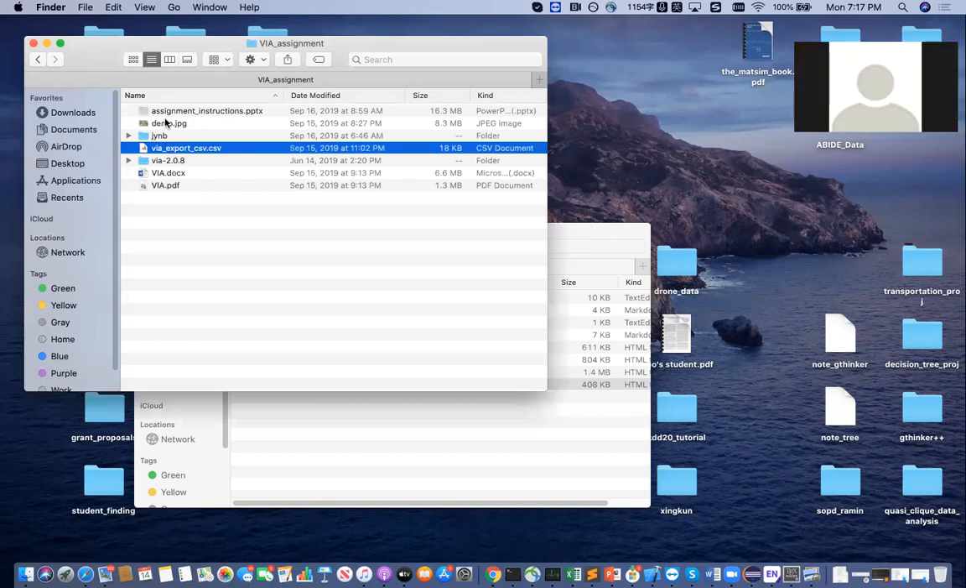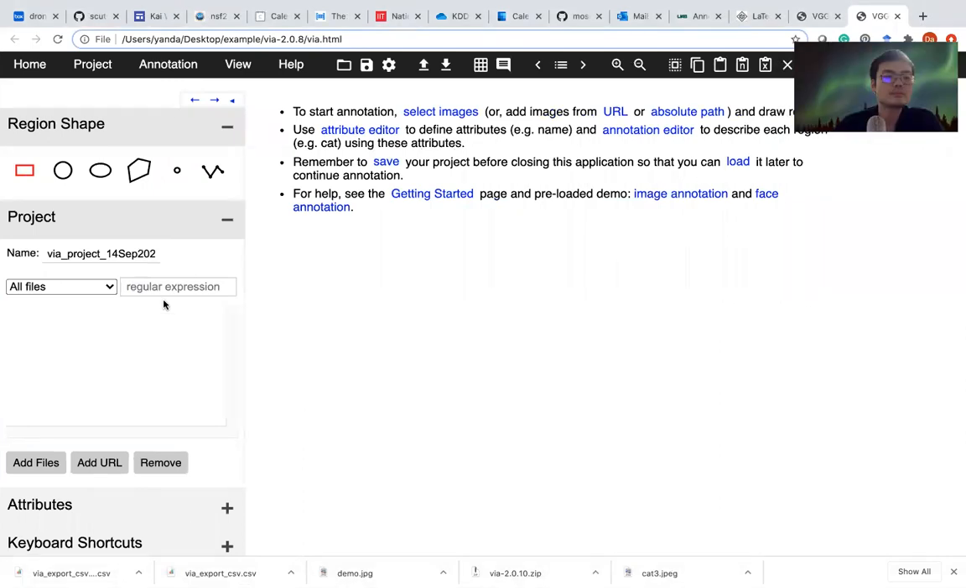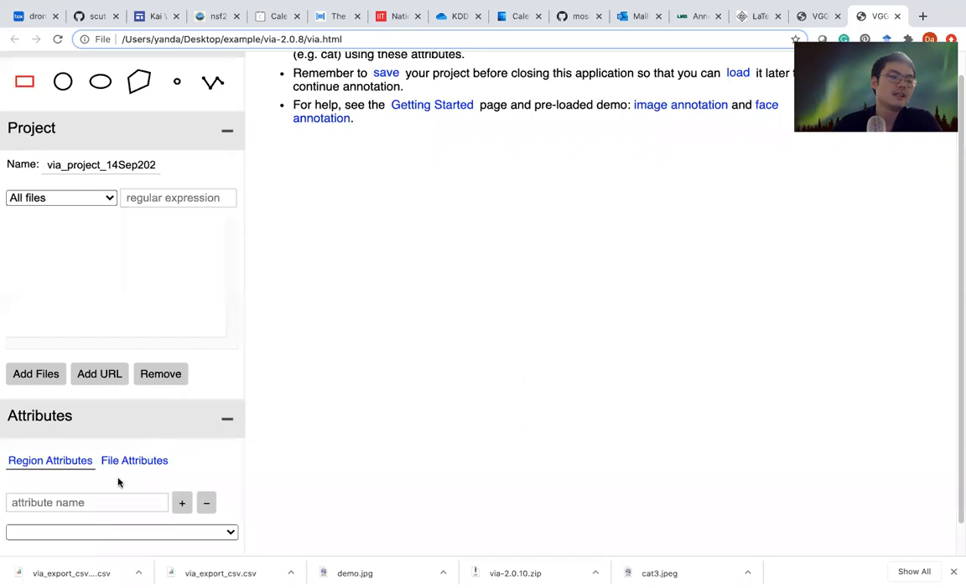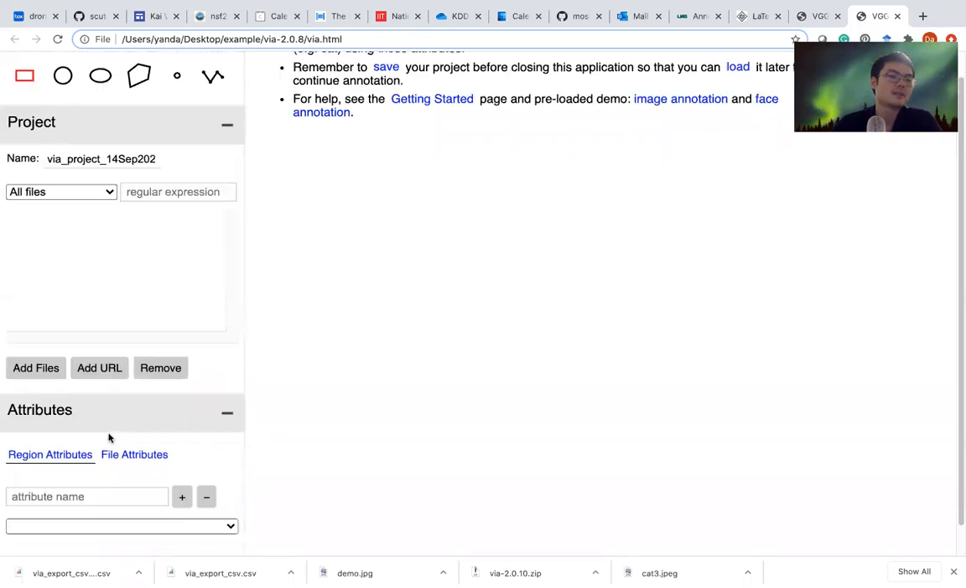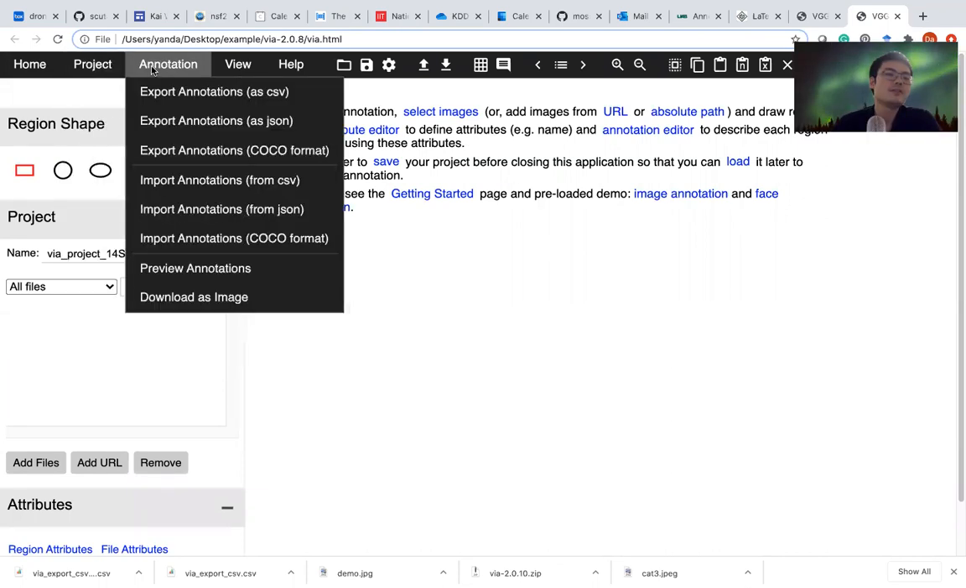So we just need to annotate the demo images that are in the assignment instructions? Yeah, exactly. What you do is add all those files here, 10 files, and then you set the class labels, and then you use the polygon tool. All 10 images? Yeah, all 10. And then finally you export a CSV.